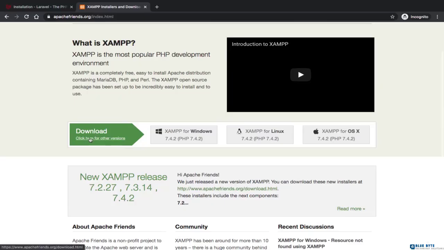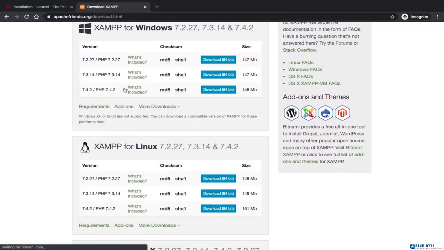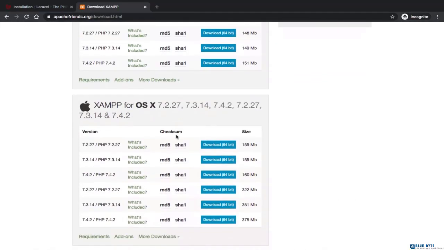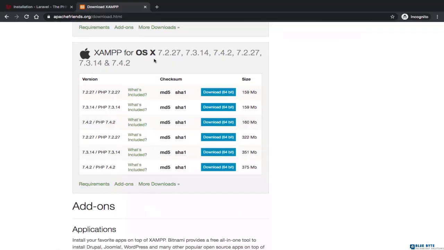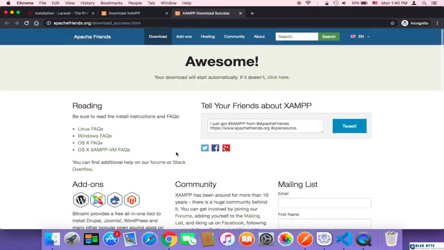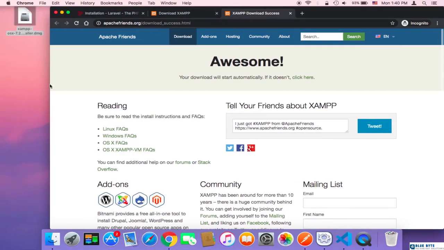So I'm going to click here on "click here for other versions" and choose your operating system. I'm going to choose XAMPP for Mac, and the version is going to be 7.2. So this one, I'm going to download this one. Click on download. And once it's finished, you can now open the installer.